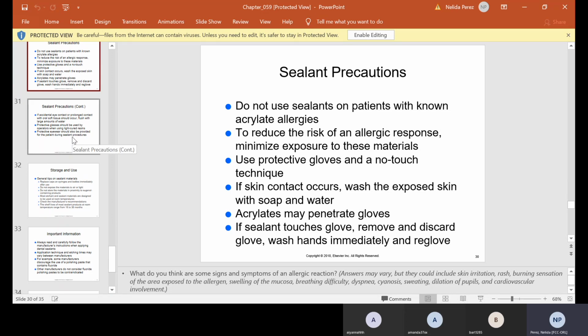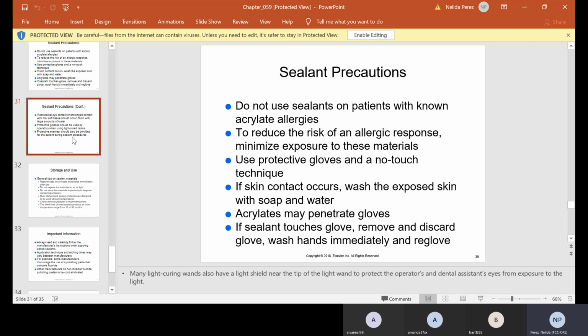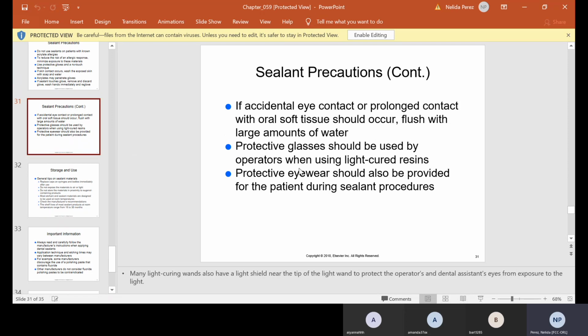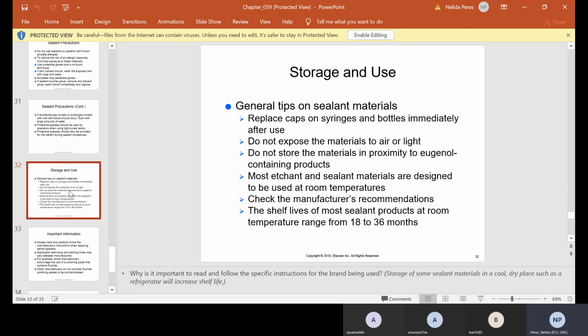Now, anytime you get anything on your gloves, you should have gauze again nearby you so you can wipe it off on the gauze. Don't keep stuff all over your hands because you do transfer it to their face or yours. If accidental eye contact or prolonged contact with oral soft tissue should occur, again, flush with large amounts of water. Protective glasses should be used by operators when using light cured resins. Protective eyewear should also be provided for the patient during sealant procedures.